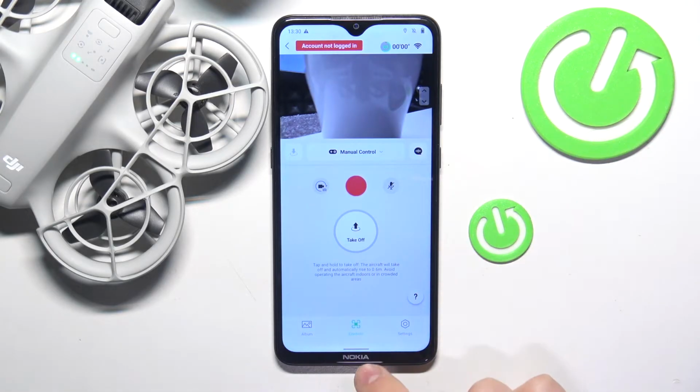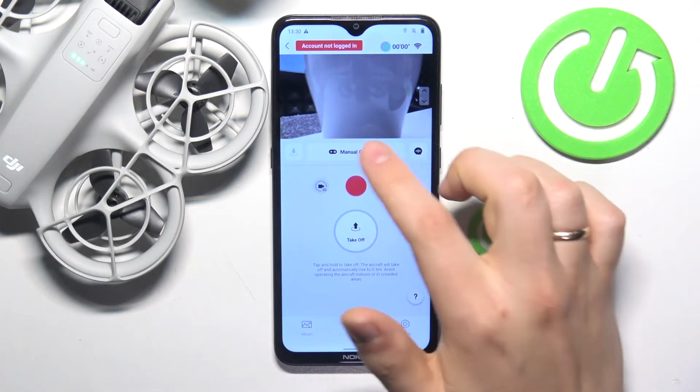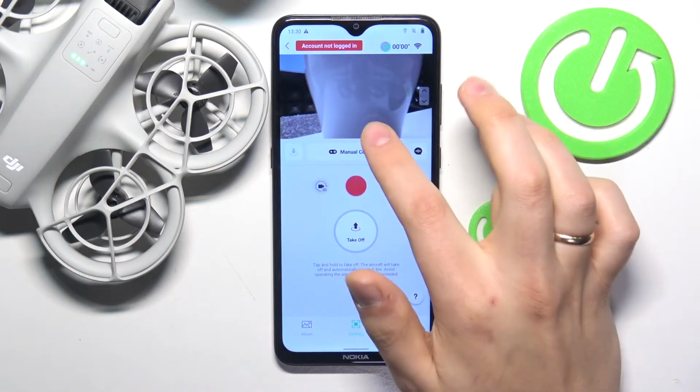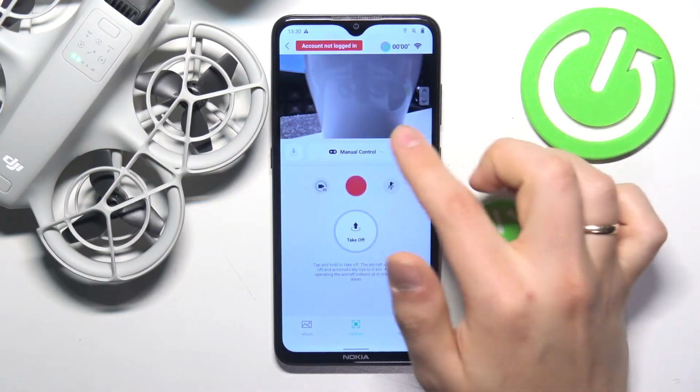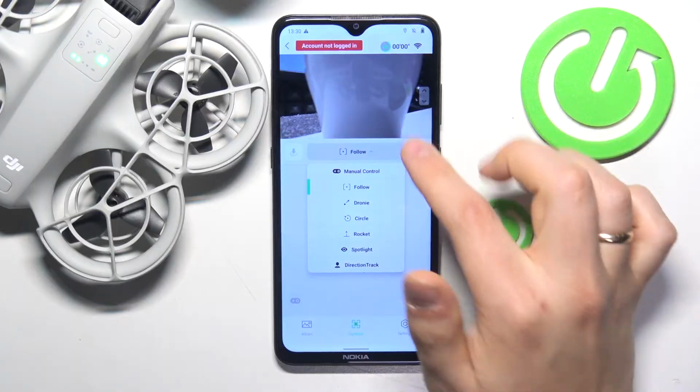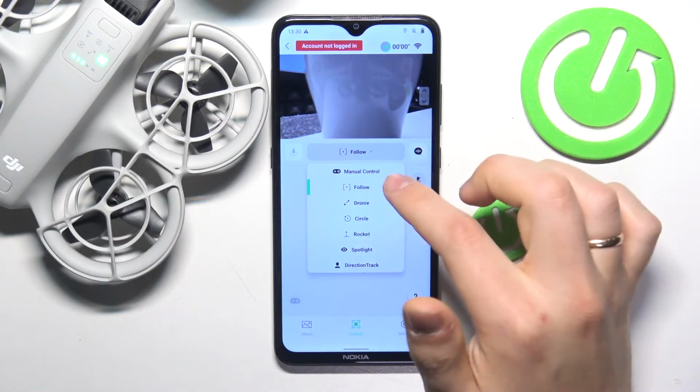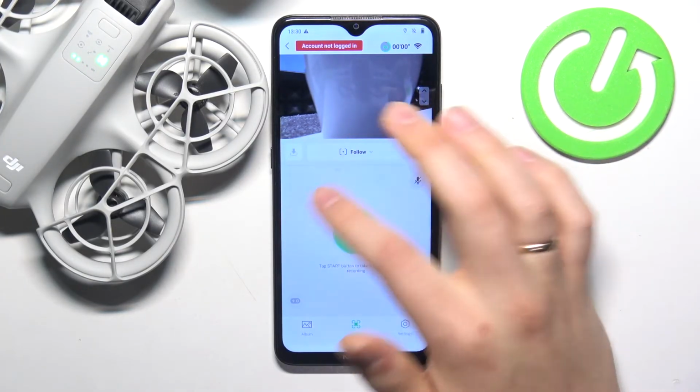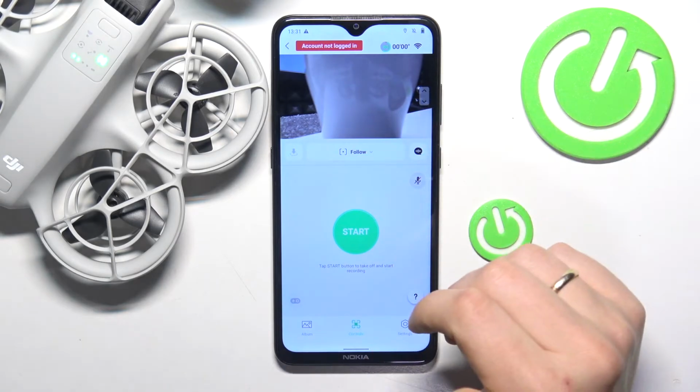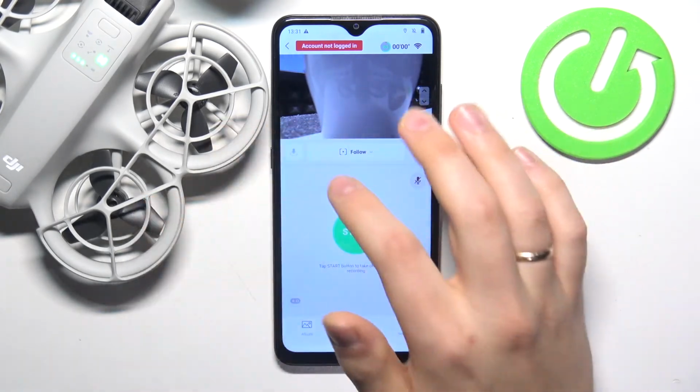Here at the bottom, select Controls. Then below the drop-down menu, first of all, make sure that you are in the manual control mode here, not in the follow, since as you can see, all modes other than manual control do not provide you with those options, at least before the drone took off, that is.